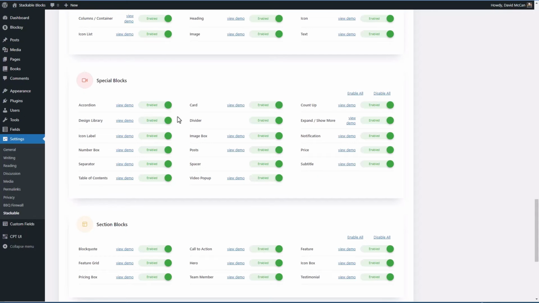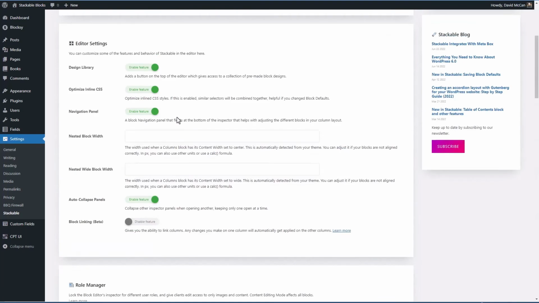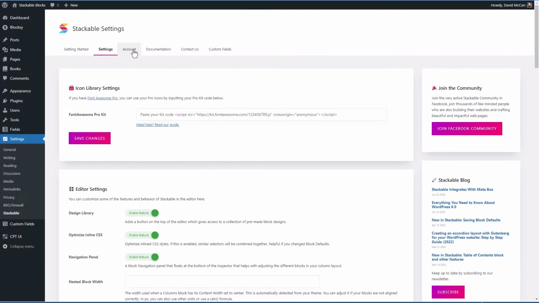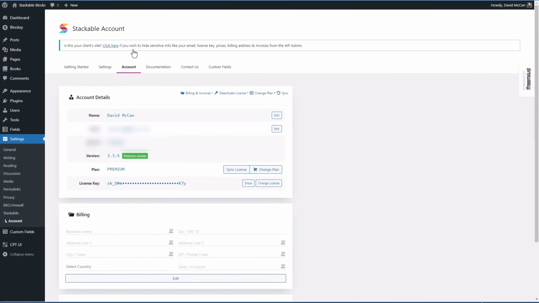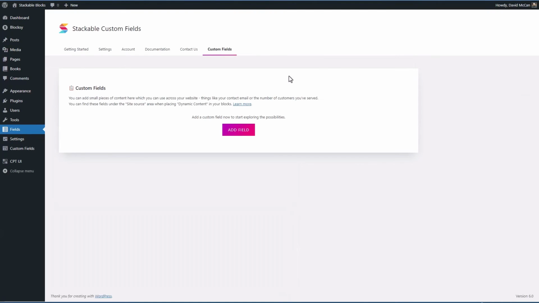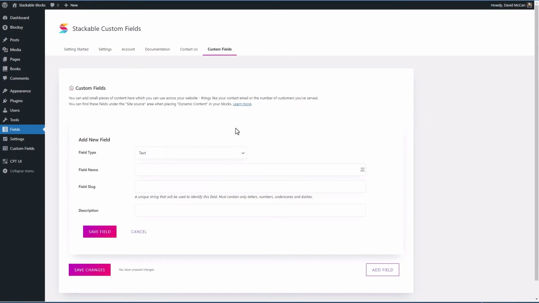Okay, so I like that you can turn off features that you don't need. There's an account page here, and Stackable is using Freemius, so this is bringing in the Freemius dashboard. I would prefer to keep that separate, but I think some people might find it convenient. There's a link to documentation and contact, and then this is where you would create your custom fields. You have text, number, date, time, or URL field. These are the custom field options. And the Stackable custom fields are available from any page or post.